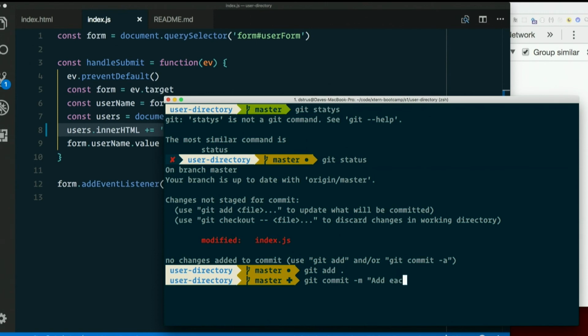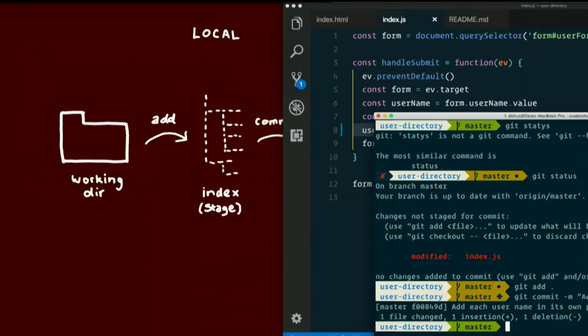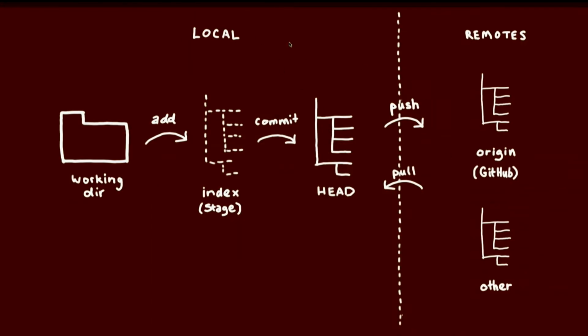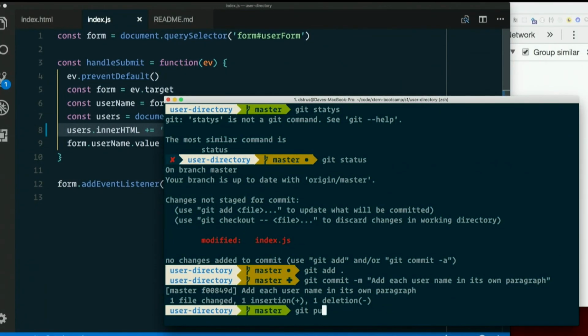Add each username in a paragraph. In its own paragraph. Now it's in my repository, but only locally on my laptop. I want it to be on GitHub as well, so I need to push to my remote.